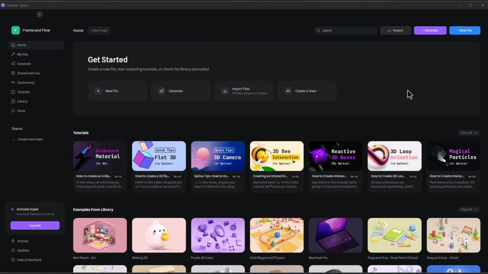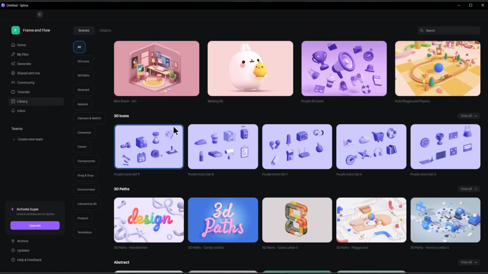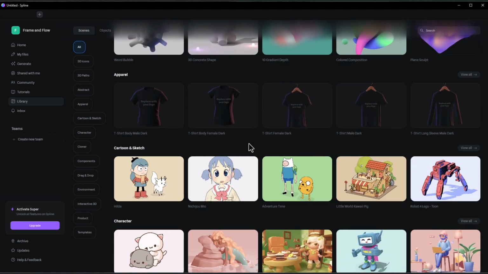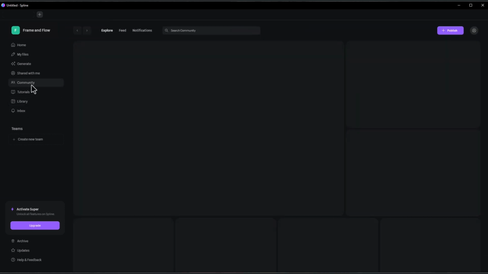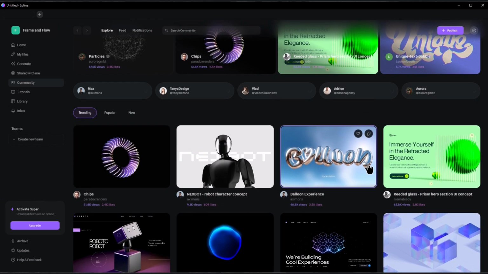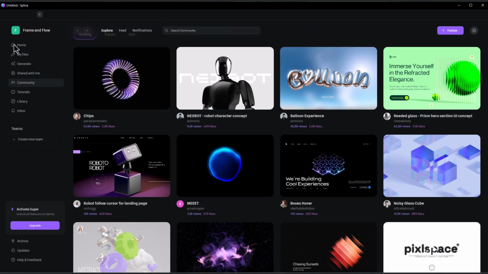So, when you log into your account, you'll see a screen like this. On the left-hand side, you'll find several options. For example, in the library, you can access a collection of cool 3D objects made by Spline, which you can use in your projects. You can also explore the Community tab to see and use other people's work or publish your own. But since we're new to Spline, let's start by creating our first project.